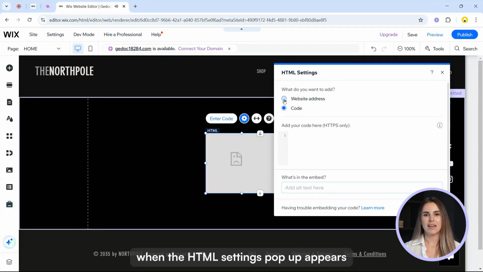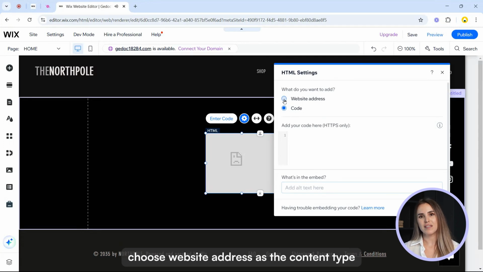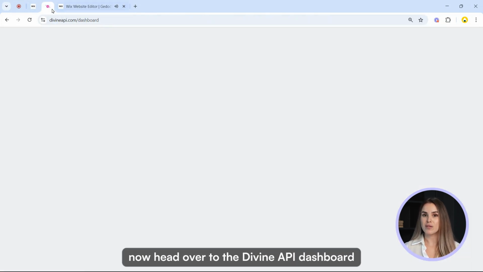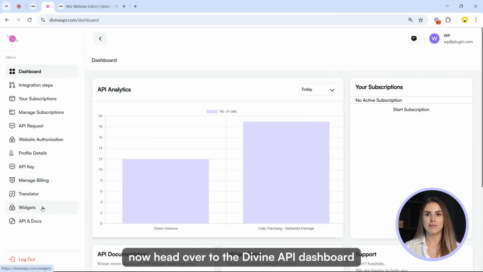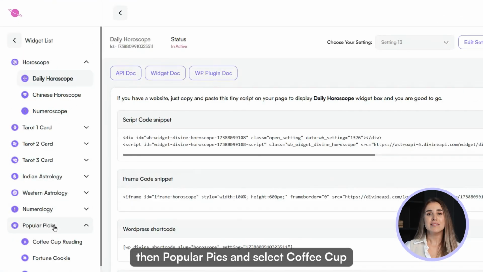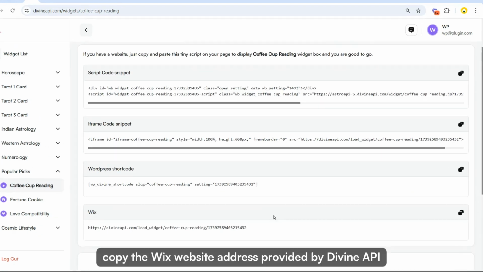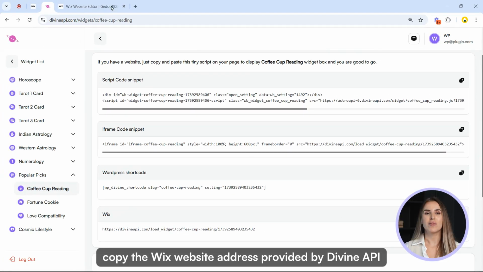When the HTML Settings pop-up appears, choose Website Address as the content type. Now head over to the Divine API dashboard. Navigate to Widget, then Popular Pics, and select Coffee Cup Reading. Copy the Wix website address provided by Divine API.